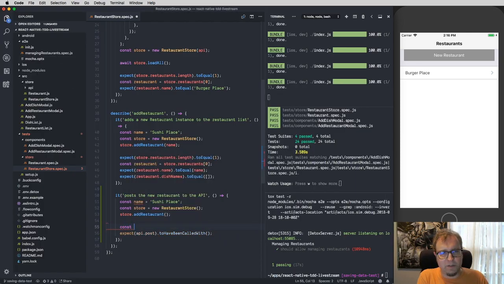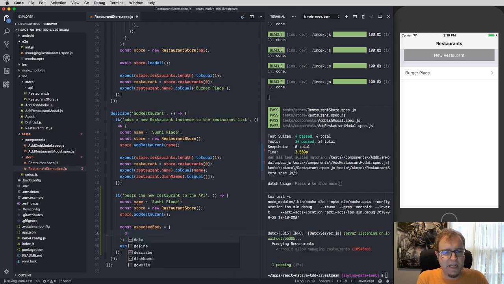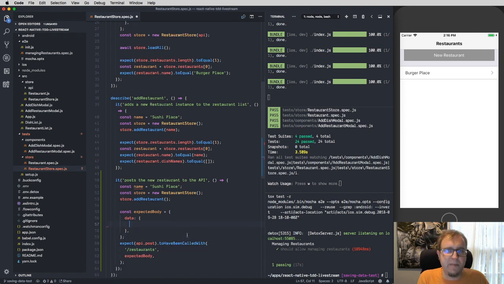Let's make a variable called const expectedBody, just to make it a bit clearer what we're doing. We'll say this has been called with expectedBody. And we'll come back to define that mock function later. So the body is going to have data. And actually, no, that's right, we have to pass a URL as well. So the first thing is, post is going to be called to restaurants with the expected body.